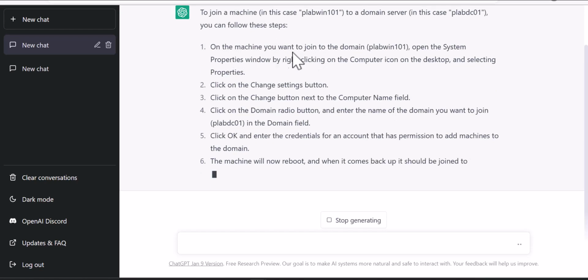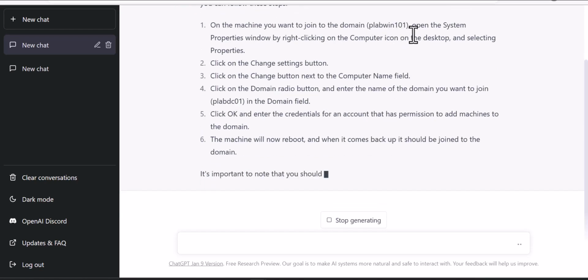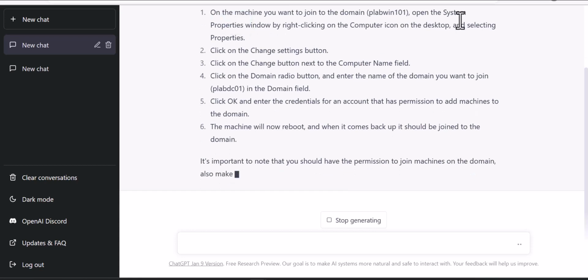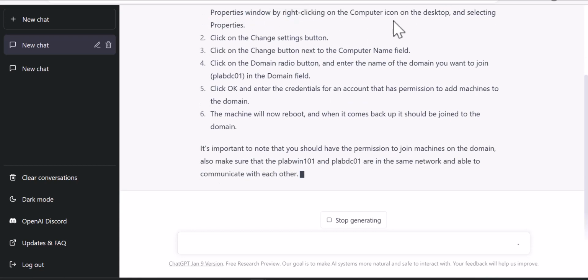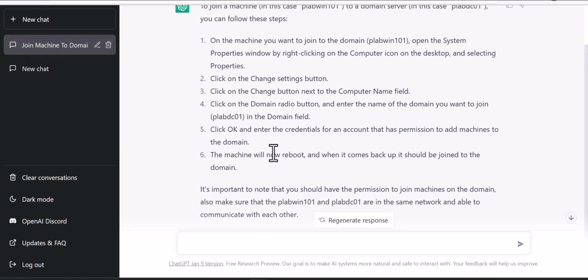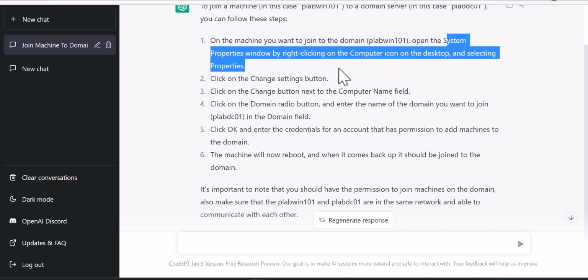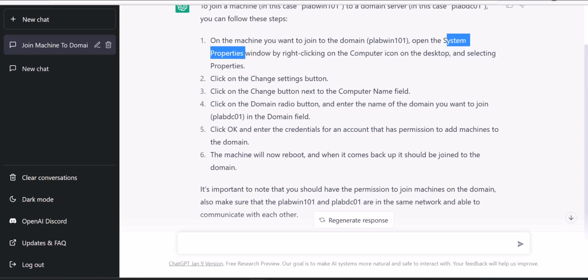So it tells you on the machine you want to join this PLAB01, open the system properties. So you see right here, it says system properties. Right click on the computer icon on desktop and select properties. Okay, click on change settings button, and then all of this information. Now you must be wondering, sometimes Windows can change its layouts and things like that, and you're like, okay, how do I open this system properties from command line?